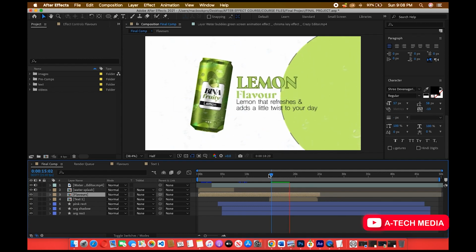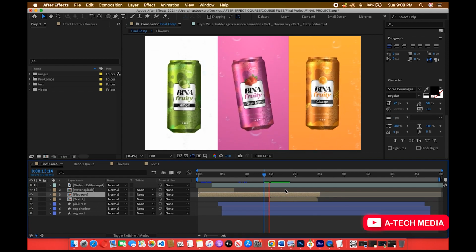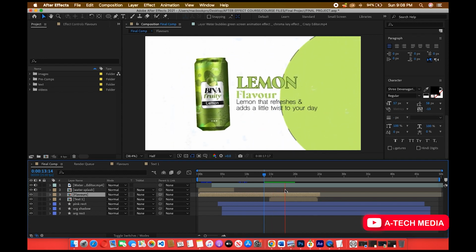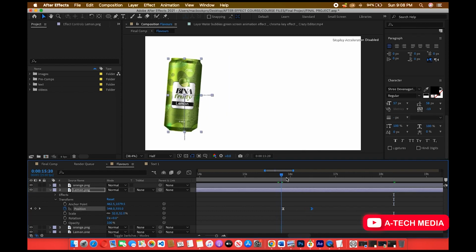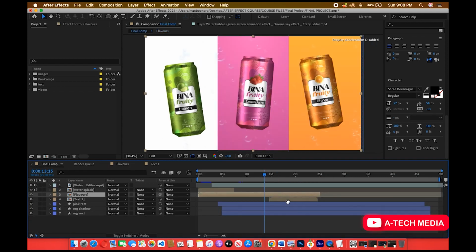So we did right. I think that was too fast. So let's reduce the speed a bit. What we want to do is take this keyframe forward, push it forward so it delays a bit. Let's check it again.